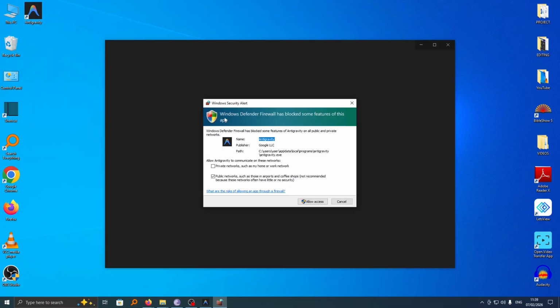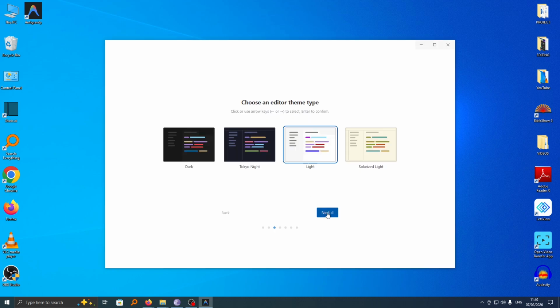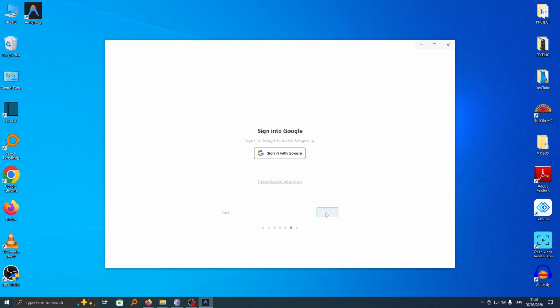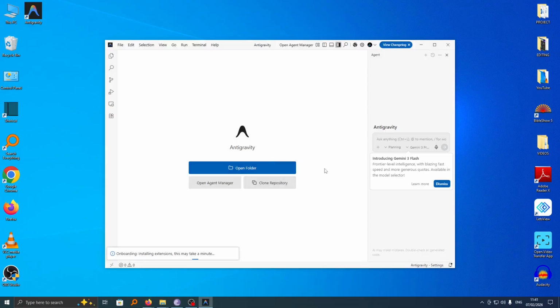And should you experience any security alert from your Windows computer, just go ahead and click on allow access, and this will go ahead and launch Antigravity. From here, now you can complete the setup by customizing it the way you wish before you launch it. Go ahead and sign in using your Google account, then agree to Antigravity terms of usage here, and then finish by clicking on next. So that's how you can install Antigravity on your Windows computer.